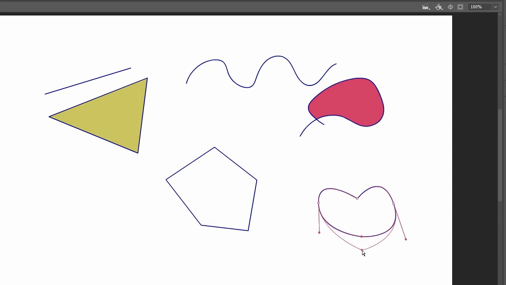Click and drag on a point to move it. Or to adjust the curve, select the point first and carefully pull the handle to adjust the curve. If you're unable to select the point, deselect first by clicking on the stage and try again.